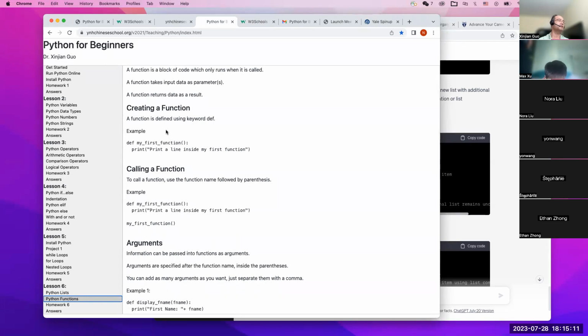You can create a function using the keyword def. Def stands for define, or you can say define function. The syntax is def, space, whatever function name you pick, and then parentheses, which are required. Inside the function, what do you want to do? Okay, just print a line.